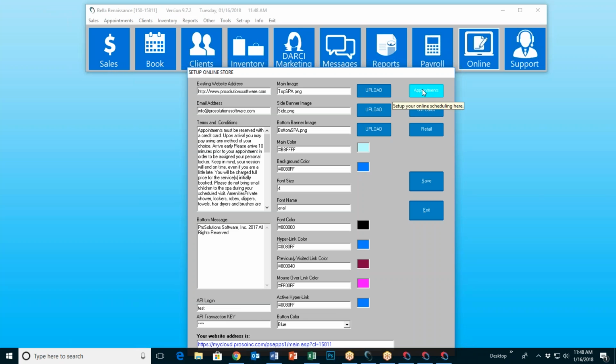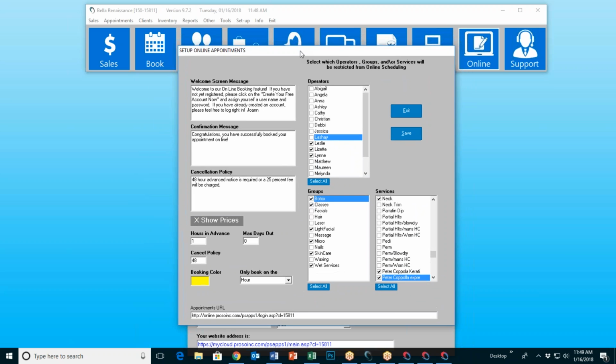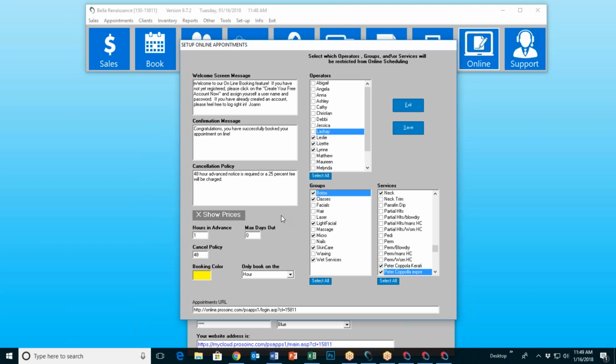So let's talk about how we set those pages up. We do that by, first, we're going to talk about appointments online. We click on this appointments button in the upper right-hand corner. So we click on that, and that brings up this Set Up Online Appointments window. All of this is blank when you first get it, but you will see the names of your employees, your groups, and your services here. But let's talk about the blank areas first.